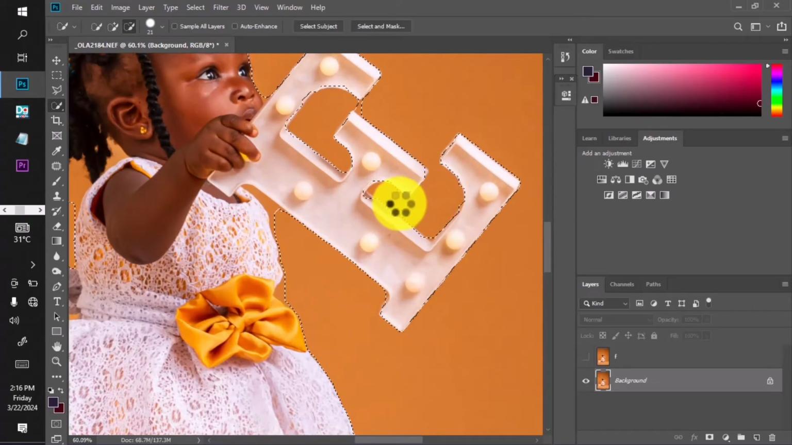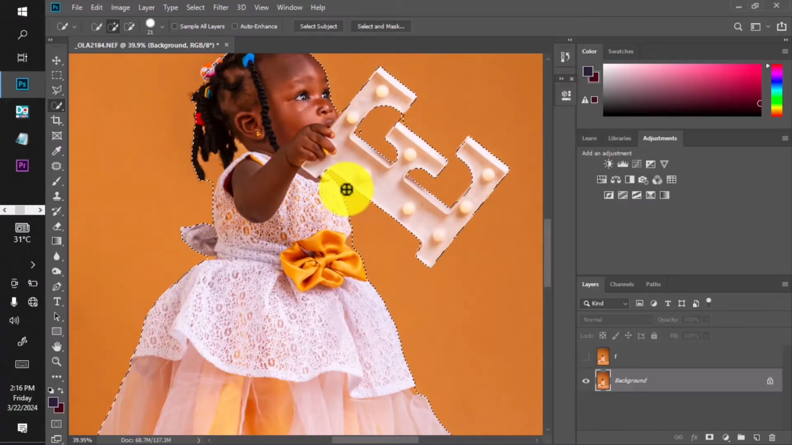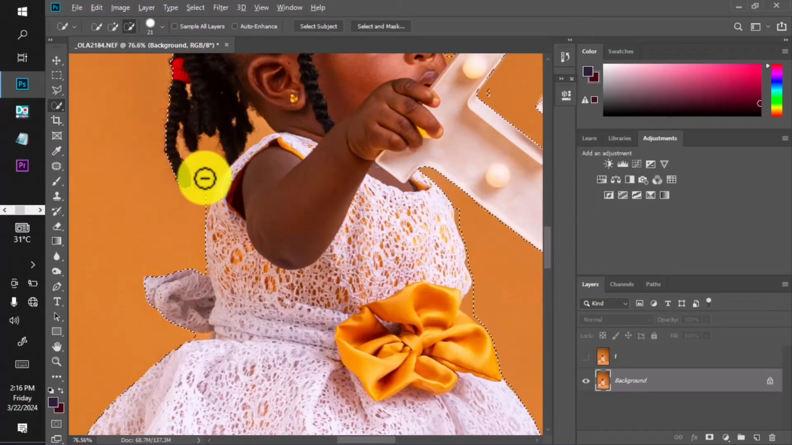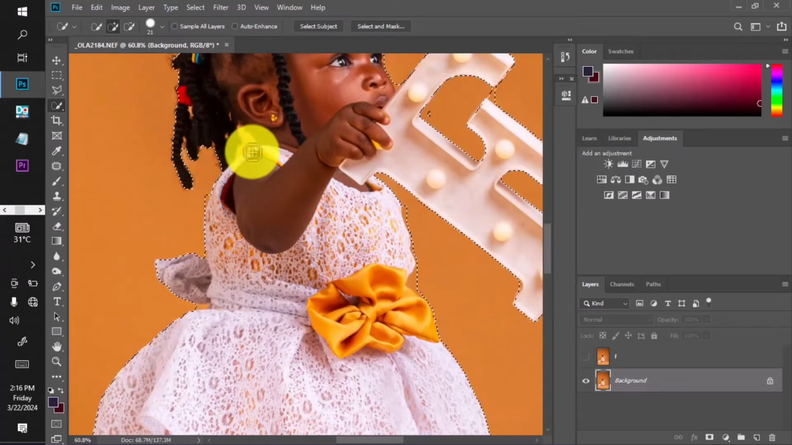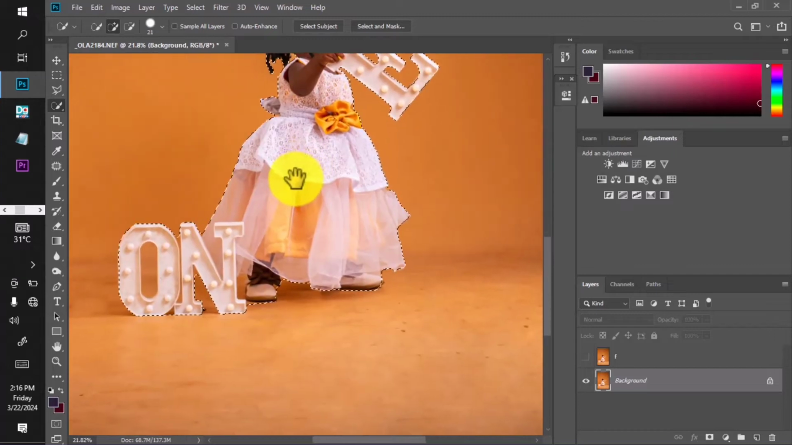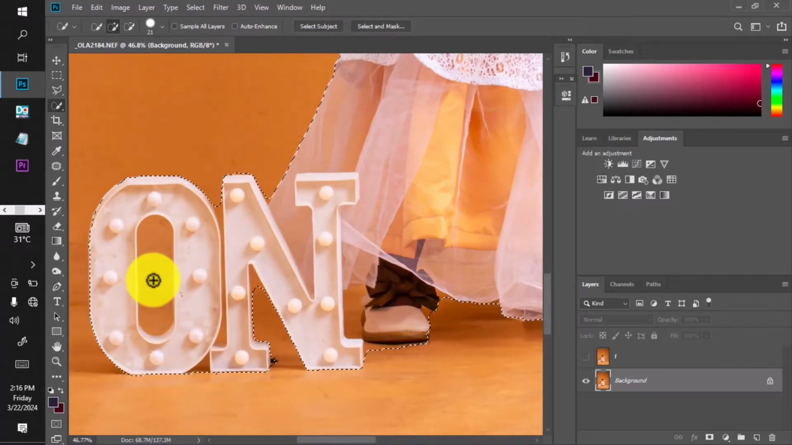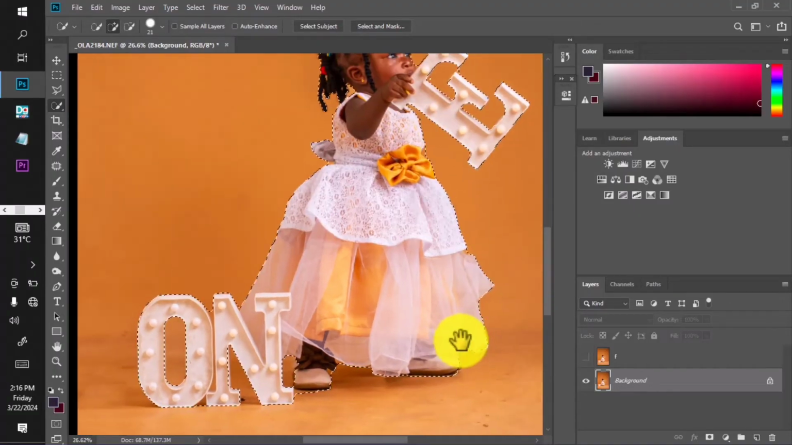So I guess you know how to do this. It's just for you to hold your Alt and Shift. If you want to subtract from the selection, you hold your Alt, and if you want to add, you hold your Shift. It's as simple as that. For this part now, I want to subtract this part because Photoshop selected it, so you just hold your Alt. It will turn to negative or minus. Then you click just like that. Very fast and easy. You see, very fast and easy.